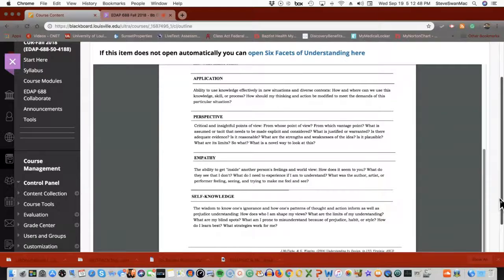The last one is self-knowledge: the wisdom to know one's ignorance and how one is patterned. This one is right up there at the top of my teaching. If we could just teach kids to do this, wouldn't that make your job so much easier? It's called epistemology, or epistemological agency. And if we could just get kids to be able to identify, here's what I know.